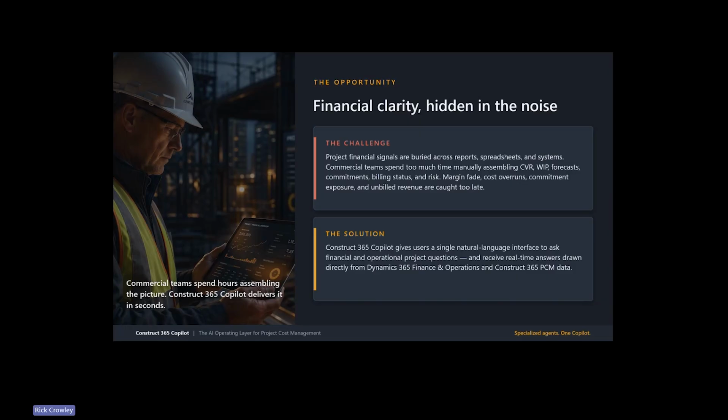Here's the problem it solves. Today, our commercial teams spend hours assembling the picture, pulling CVR, WIP, forecast, commitments, billing status, and risk together by hand. And because it takes so long, the things that hurt you most, margin fade, cost overruns, commitment exposure, unbilled revenue, get caught too late. Construct 365 Copilot flips that. One natural language interface answering in seconds, drawn directly from your live D365 F&O PCM data.